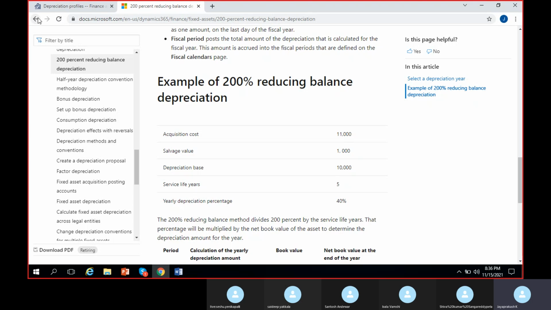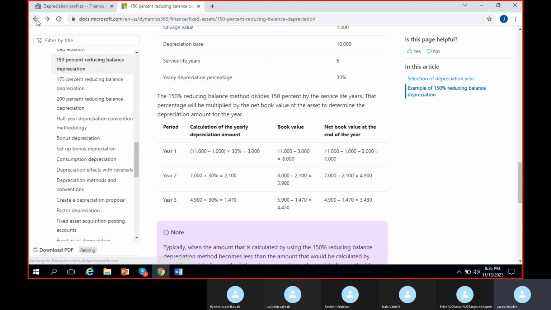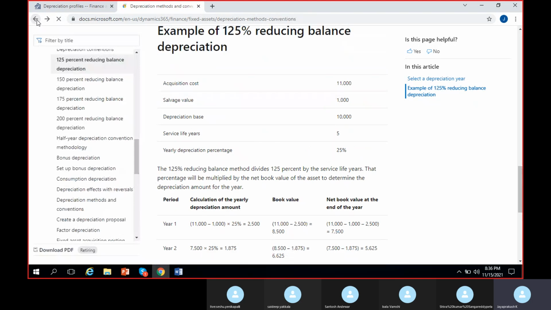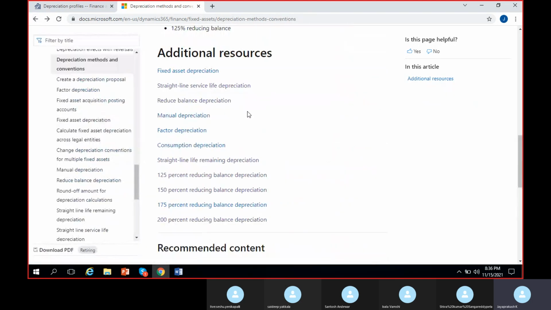So these are the few important depreciation methods we have. For straight line service life and straight line life remaining, they might ask you in an interview: what is the difference between straight line service life and straight line life remaining? You can say that in straight line service life, it normally uses the denominator as the total service life of the asset, whereas straight line life remaining uses the denominator as the life remaining of the fixed asset for calculation of depreciation. So you can say that.